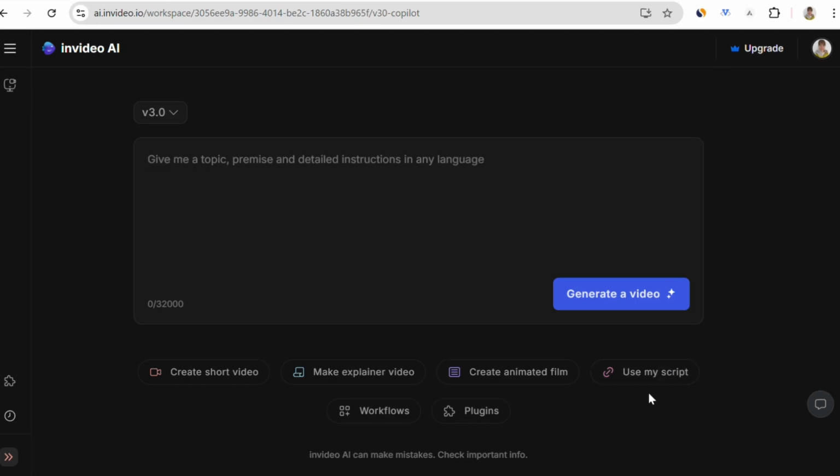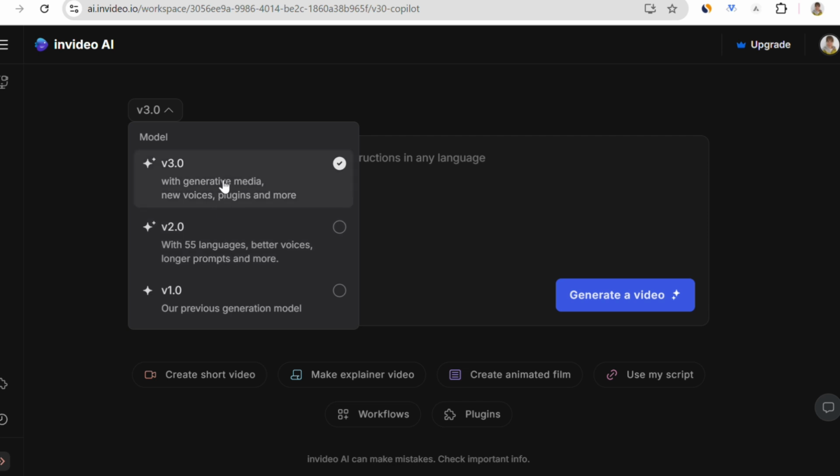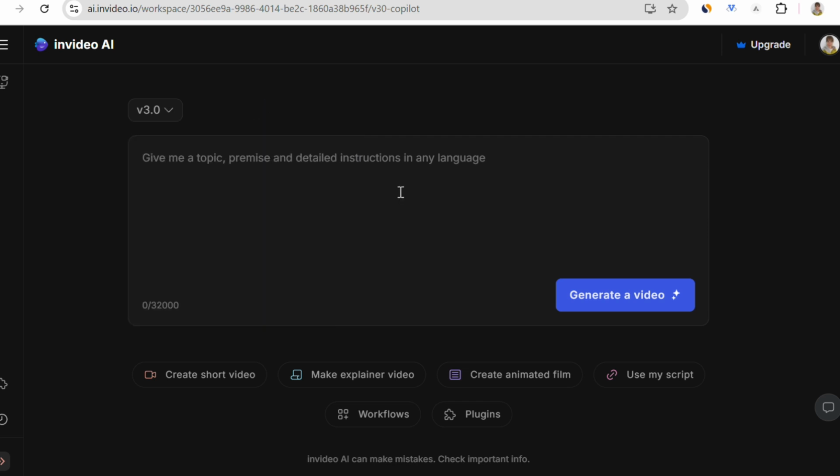You can also choose from InVideo's models at the top. Each model has its own features. For example, version 2 allows production in 55 languages and offers better voiceovers and longer promos. Now, let's return to our project. What were we going to do? We were going to ask InVideo to create a video for us by simply copying and pasting.